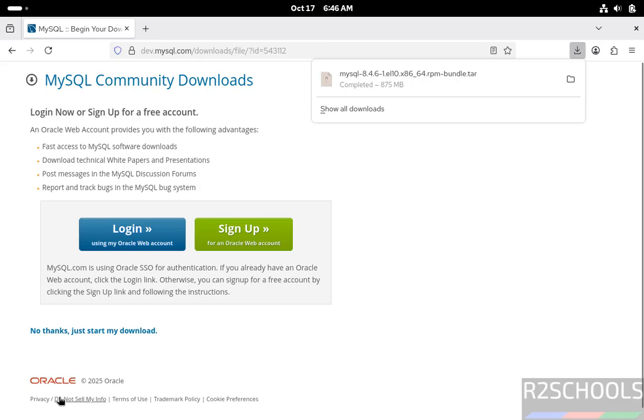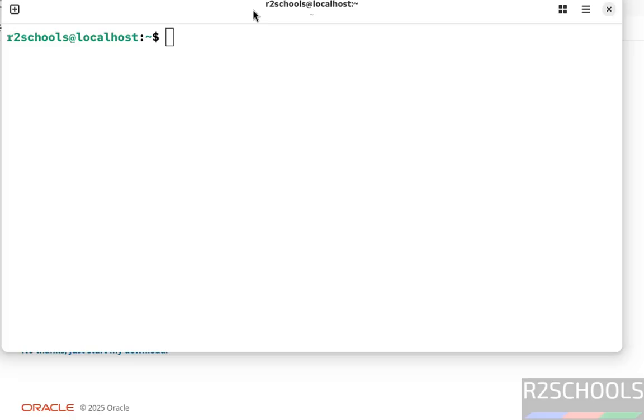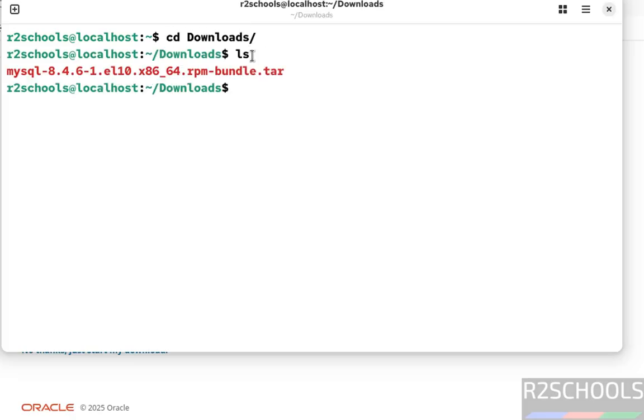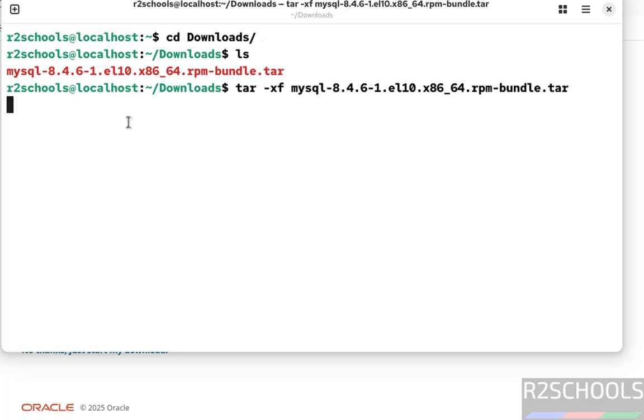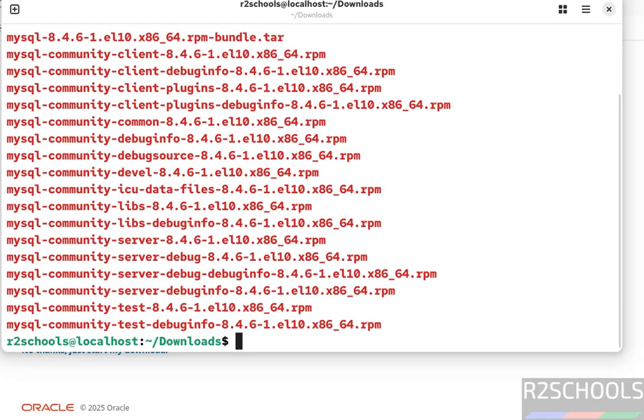See, the download is completed. Now open terminal. Go to downloads: cd Downloads, ls. See here we have the MySQL Server 8.4.6 tar file. We have to extract it: tar -xf, then mysql, then press the Tab key on your keyboard to autofill the entire tar file name, hit enter. ls. See here we have the list of RPM packages. We have to install them.